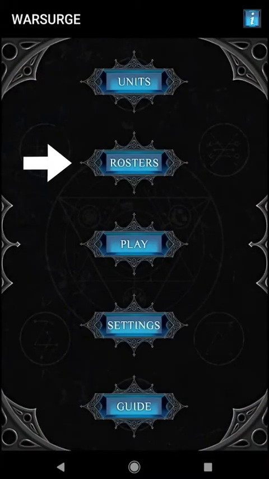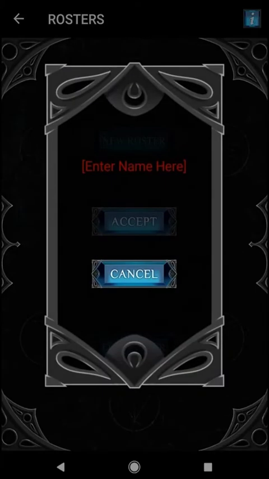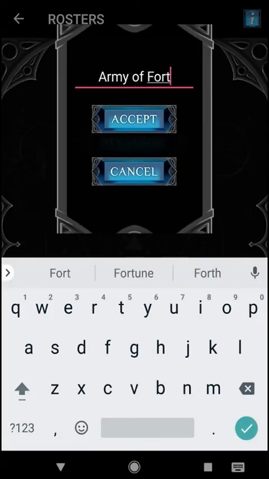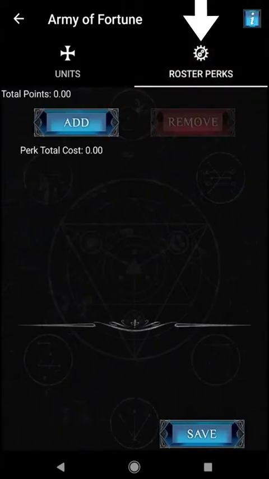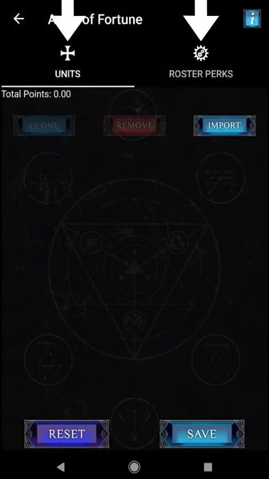Next, let's look at rosters. You can create a new roster or edit an existing one. Let's make a new one. The roster area has two tabs. You mostly need the first one, the Units tab, which is where you place your units. The Roster Perks tab has perks which can affect your whole roster. Note that in iOS, these tabs are at the bottom of the screen.